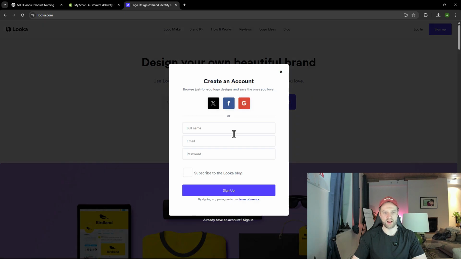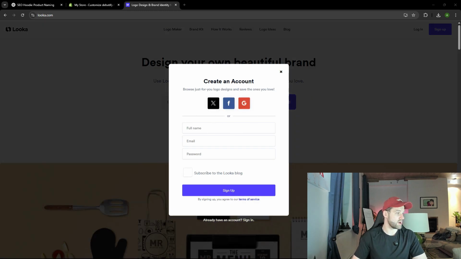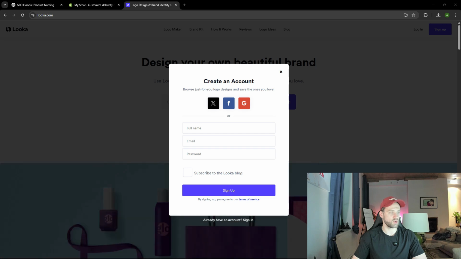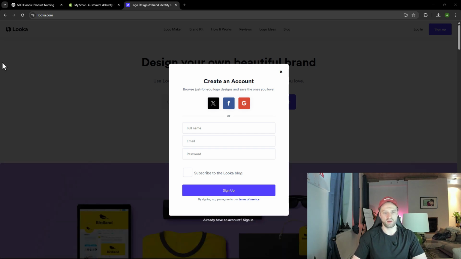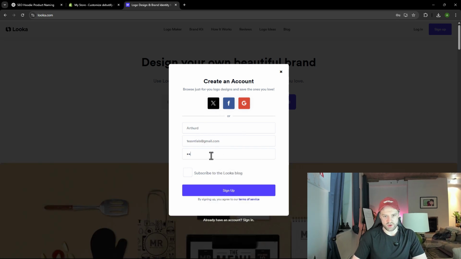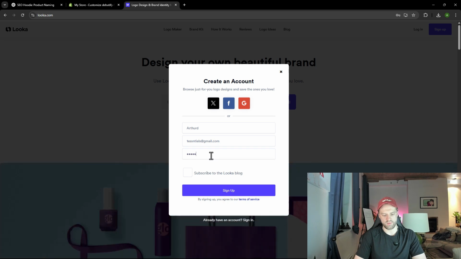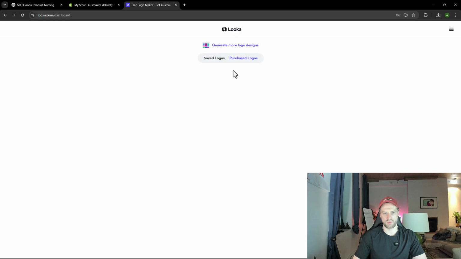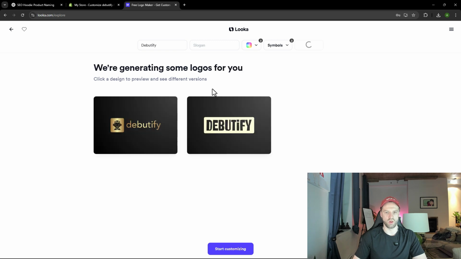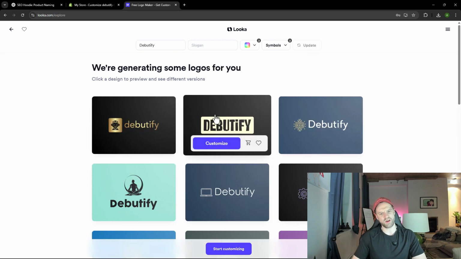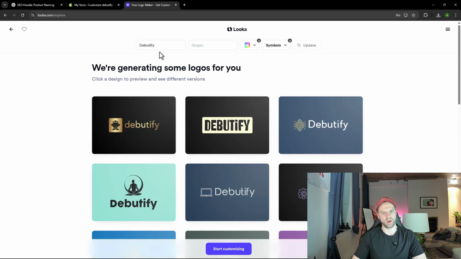So let's sign up. I'm gonna sign up with my brand new email that I just created for this store. I forgot it already, guys. My terrible memory fails me. So my name is Arthur. And can you guys see my password? No, you can't. Haha. So I'll enter a password that I will probably forget. I'm gonna click sign up. And what I want is to generate more logo designs. Wow, I just created a new account. How come it's pulling my old account? Okay, never mind. I don't know why it does that.